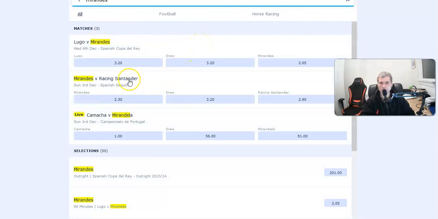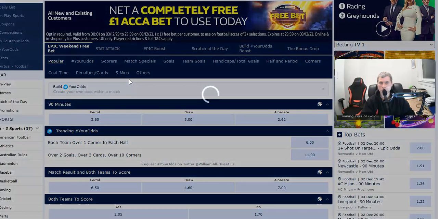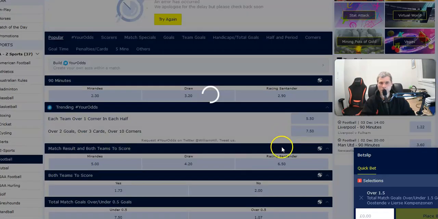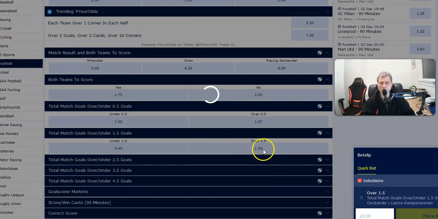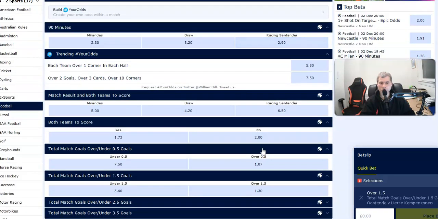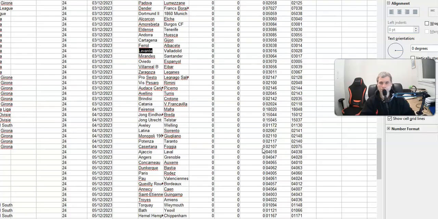Mirandes Santander, that's the one. The only problem, oh yes, it works only with double click. I thought it doesn't work at all. And that's the one I'm looking for, over 1.5, as you know, and the odds must be for me a maximum of 1.19, 1.19 in other words. So this one doesn't qualify.